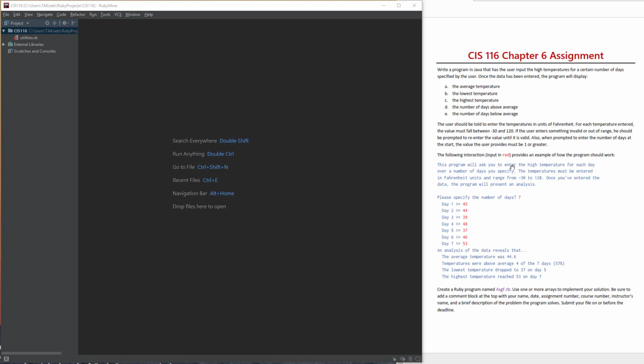You can see that down here in the sample run of a program where the user enters, in this case, a 7. And then there are 7 prompts that come up, one for each day. The user enters the temperature for each of those days. Now, as they enter these temperatures in, the program needs to make sure that those numbers range between -30 and 120. And if they don't fall into that range, then the program needs to ask again and again until they get it right, and then proceed to the next day.